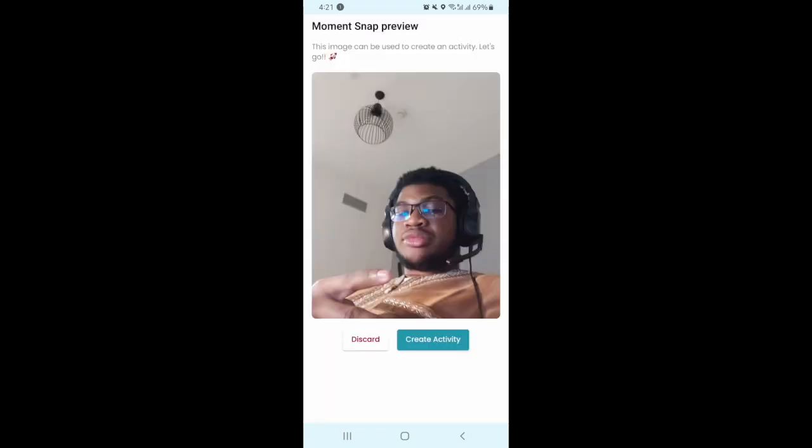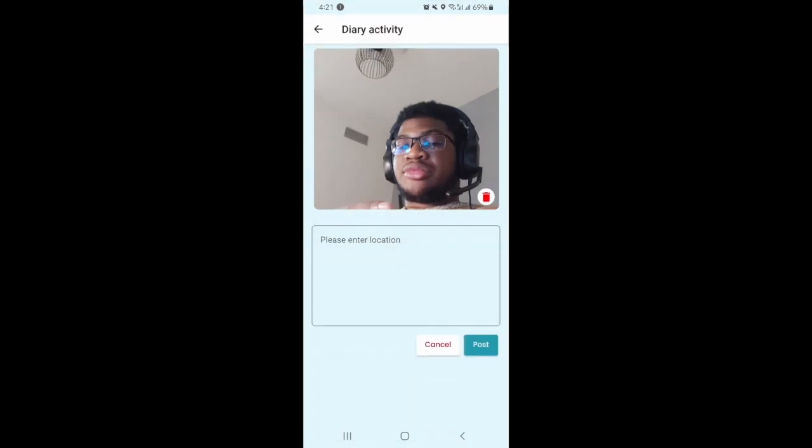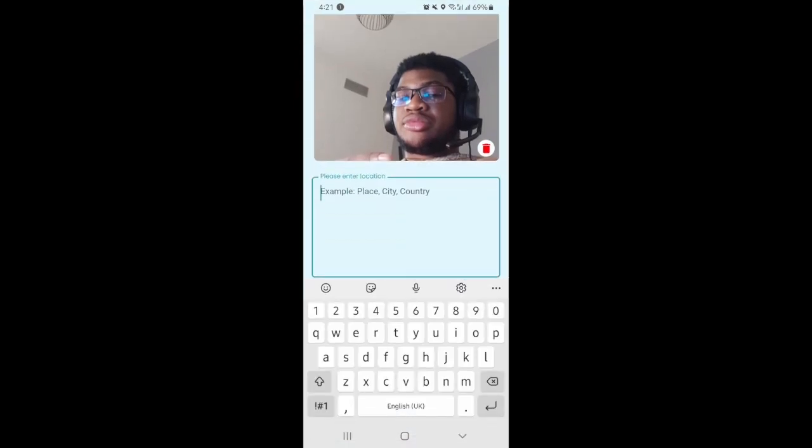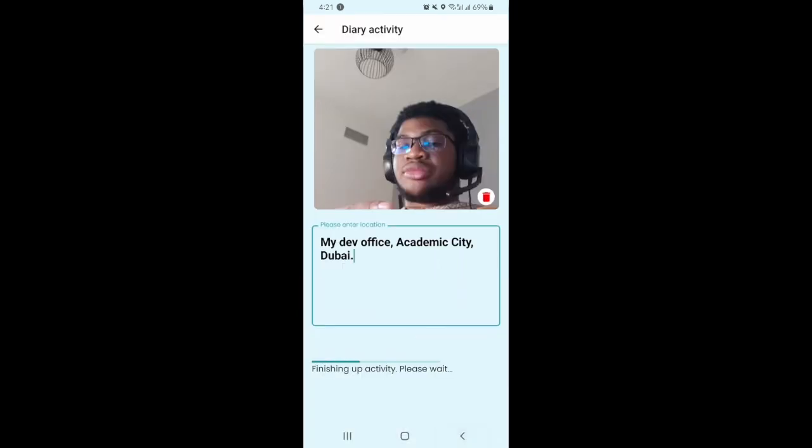And here we have a snap preview displaying how the image is going to look. So we click on create an activity, and here we just give the same thing: place, city and country. Place, my dev office, city, Academic City, country, Dubai. We post this activity.